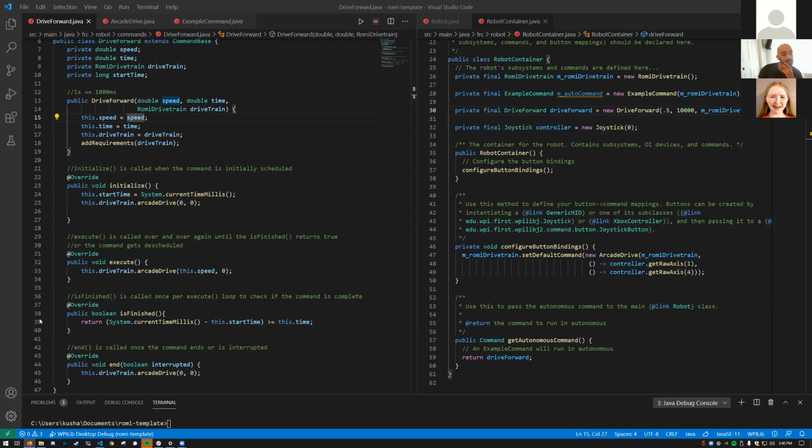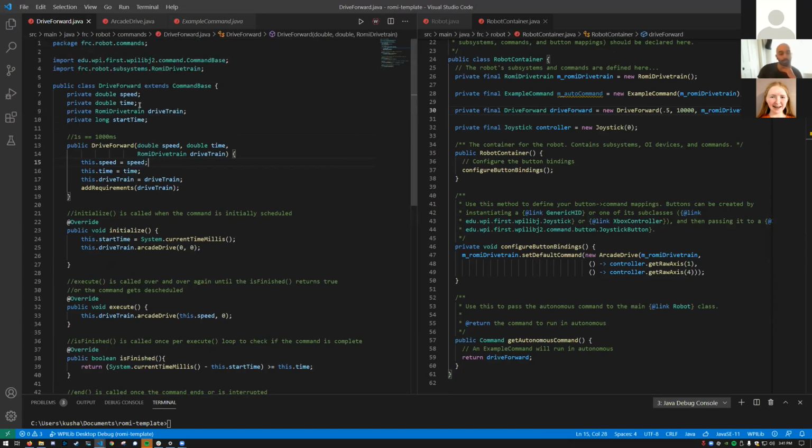Before the simulation opened, do you have this dot speed defined in your constructor? This dot speed equals speed? Okay.